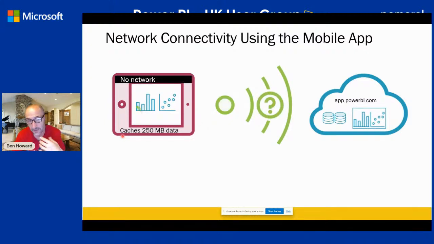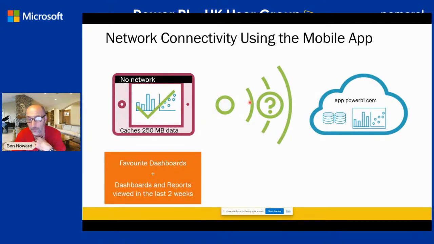It does that over the network, and it will cache basically your favorites. So if the network goes down, or the network isn't very clever, either Wi-Fi or 3G, then we still have access, even though we are not online, to any dashboards that we've favorited and any dashboards and reports that we've viewed in the last 2 weeks. So if you favorite a dashboard, it will download that dashboard.